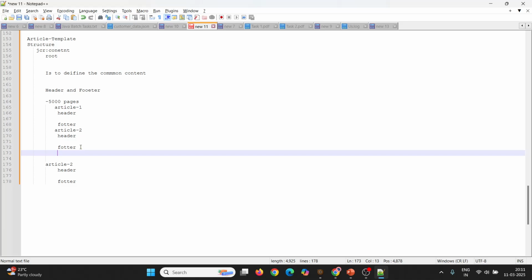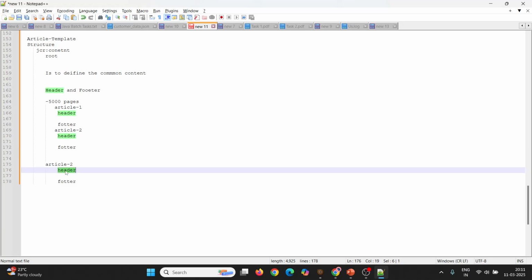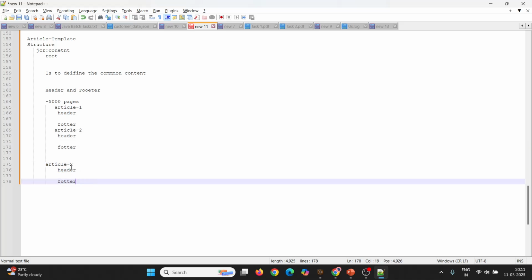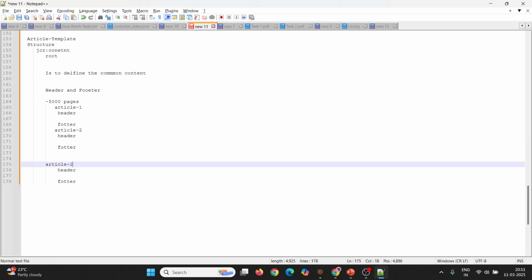So why? Because we are configuring the page. We are configuring the header at the page level. So that's why you have to do that. Okay, so article 2 page, I have to go here and then article 5,000. So I have to update the article 5,000. So in this page, we have to update all the 5,000 pages.